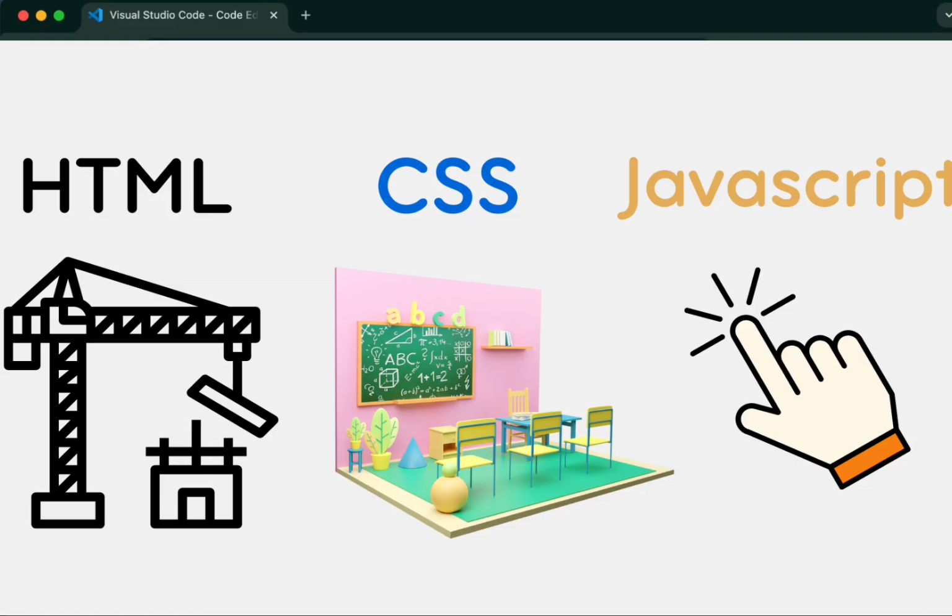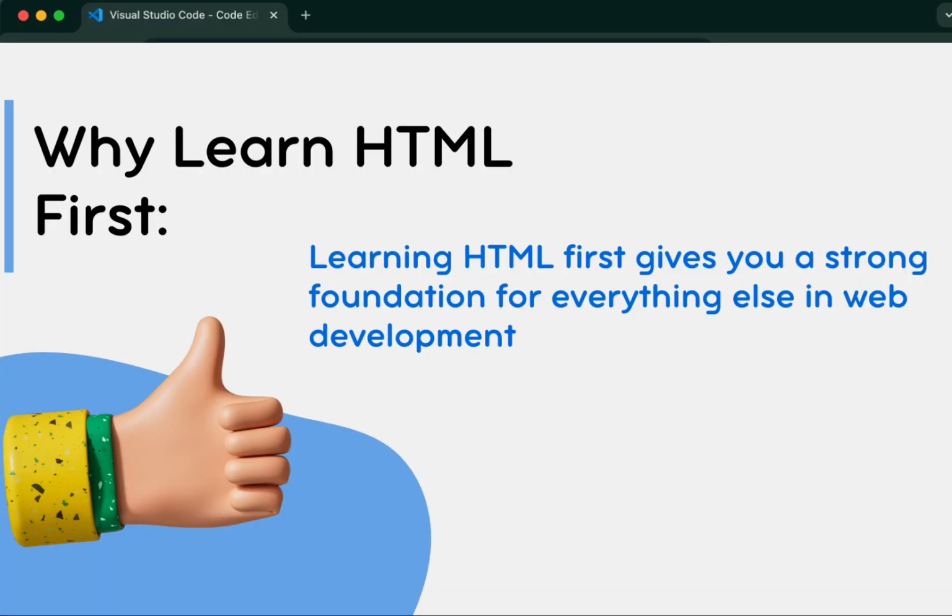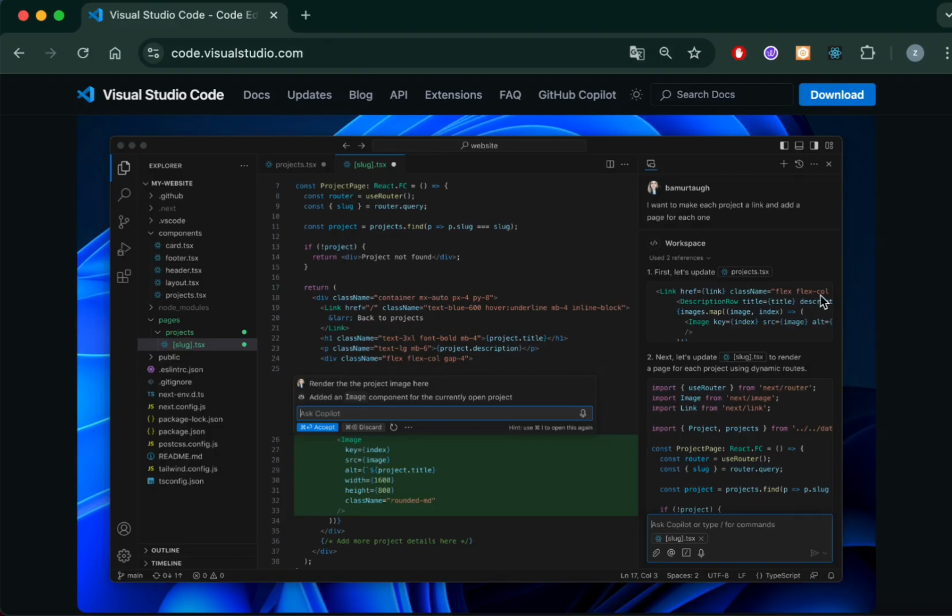Maybe this question pops up in your head: why learn HTML first? Learning HTML first gives you a strong foundation for everything else in web development. Once you get comfortable with it, picking up CSS and JavaScript will be much easier. So the great news is HTML is beginner friendly. With just a few tips and some practice, you will be able to create a structured web page in no time. Let's dive in and start building your very first web page.